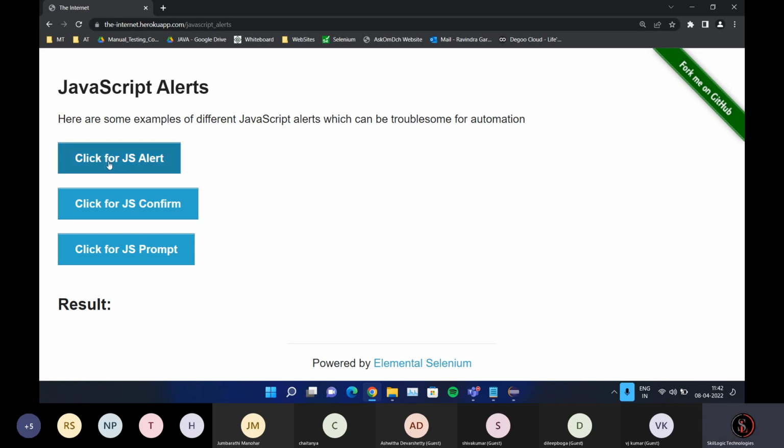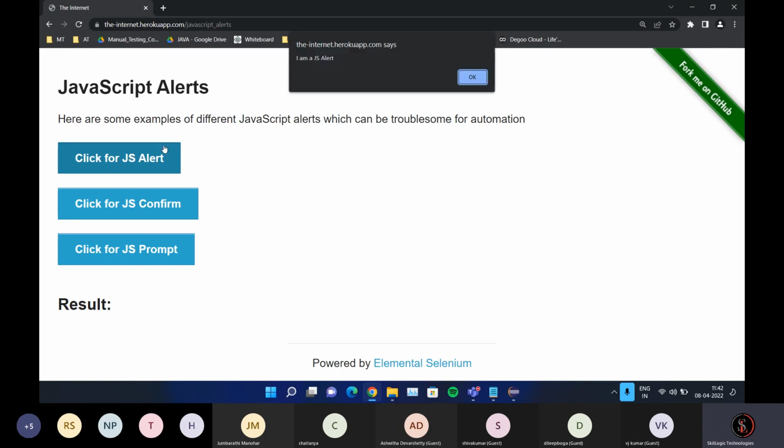Let's click on the first button, Click for JS Alert. I got a pop-up here, saying I am a JS Alert. Until you close the pop-up, we cannot perform any other operation on the window or the browser. Once a small box appears showing some text or information to the user, we read it, and if we want to perform any other operation on the browser we have to close it. These small boxes or pop-ups are called alerts in Selenium, and we need to handle them.